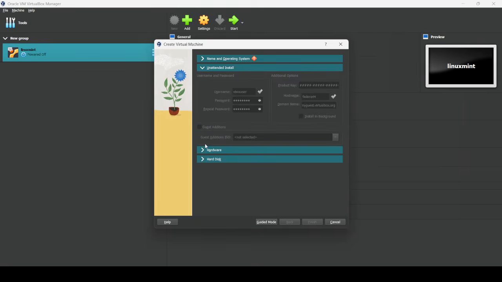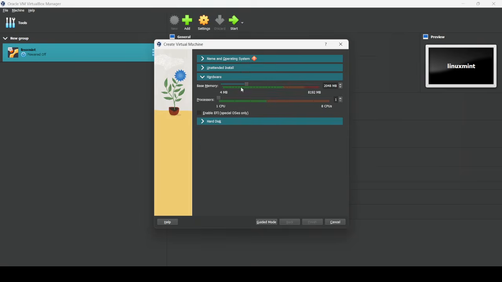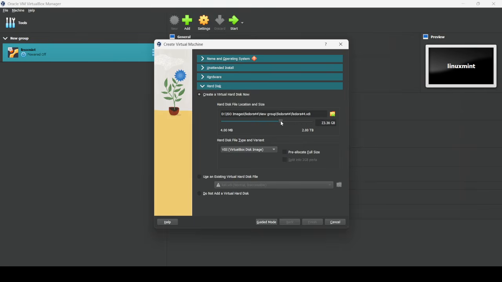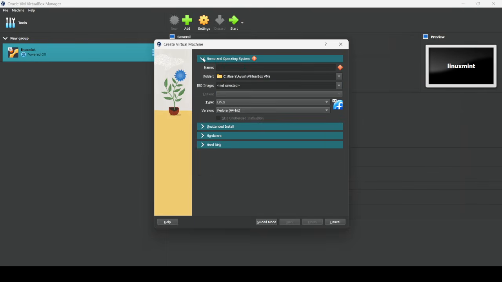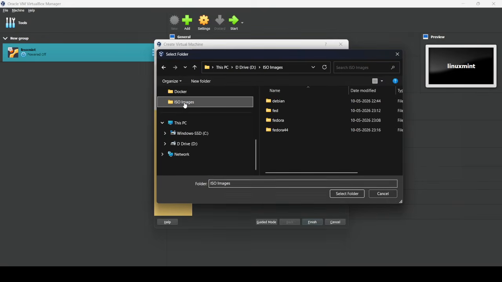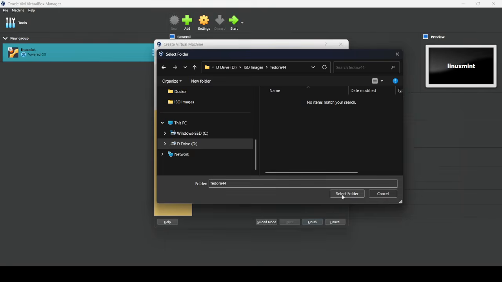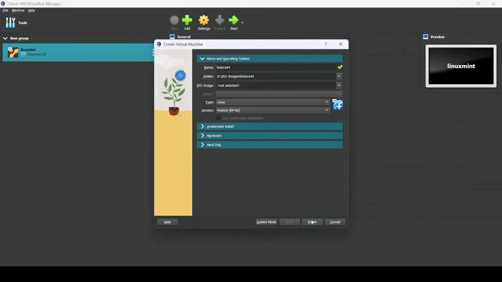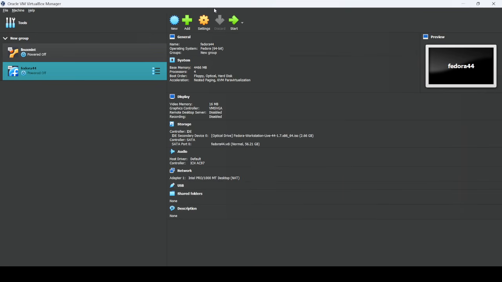Then for hardware, for memory you can give 4 GB of RAM and 4 CPUs. Hard disk you can give as per your requirement. I'll be giving 56 GB. And in the name and operating system it's showing some error, you can just give the name as Fedora 4 here. Okay, again I need to just select the folder here. Yeah, Fedora 44 is done. Just click on finish. Okay, it's done. Now just start the system.